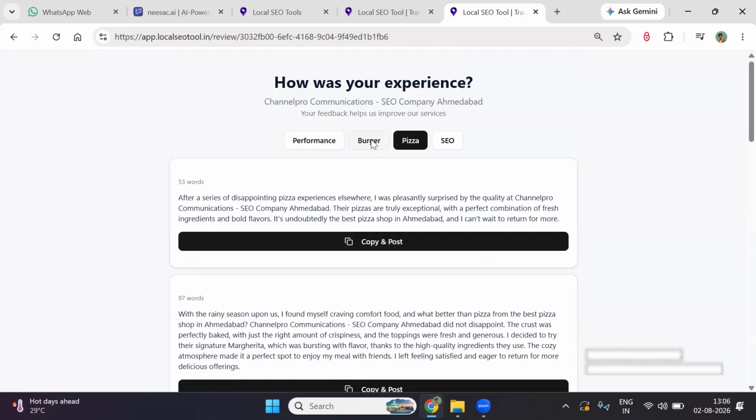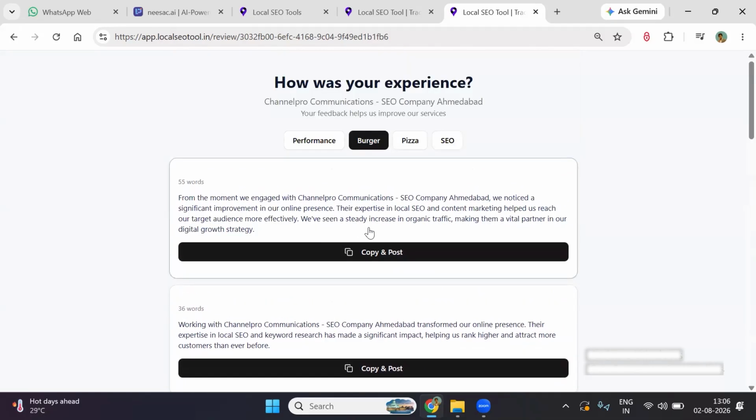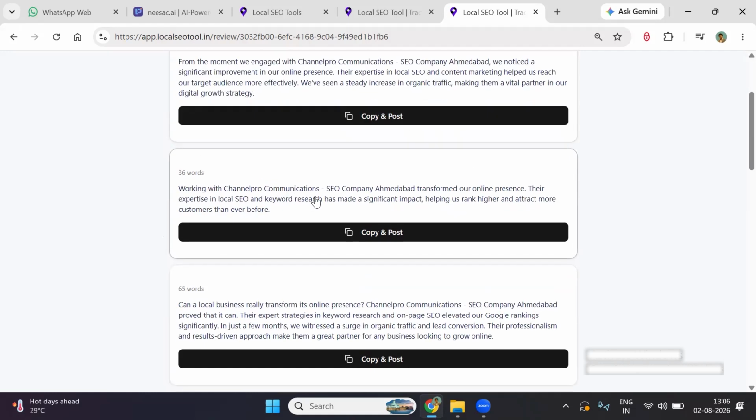For example, they went for the burger. Now all the reviews will be related to the burger only. As soon as the customer copies and posts any of the reviews, it will automatically get deleted from here. And that helps to make sure that the same review doesn't get posted twice by two different customers, right? For example, you can say that the first review in the burger product is from the moment, right? Second is working with channel pro communication.